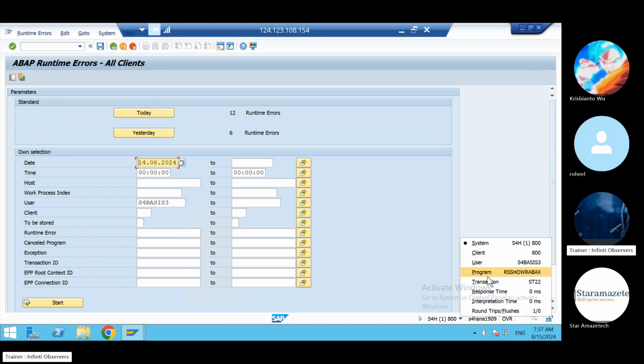There are n number of T codes. I'll share one document with T codes as well. There are n number of T codes present in the system, and there are certain things which are customized to customers as well. They can develop their own T codes by generating a new program and assigning it. That's all possible, but from the basis side we mainly look at the standard T codes itself.